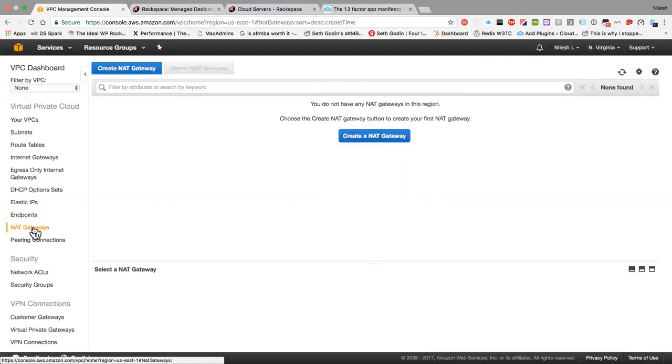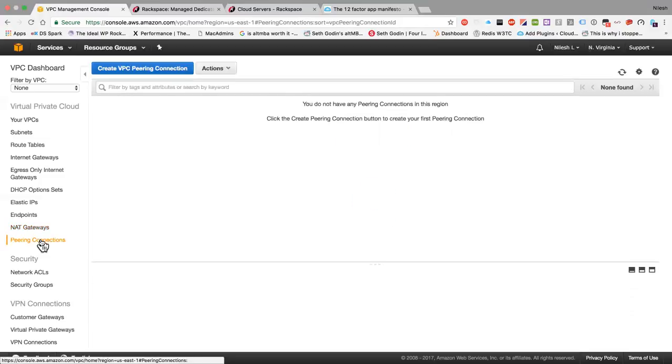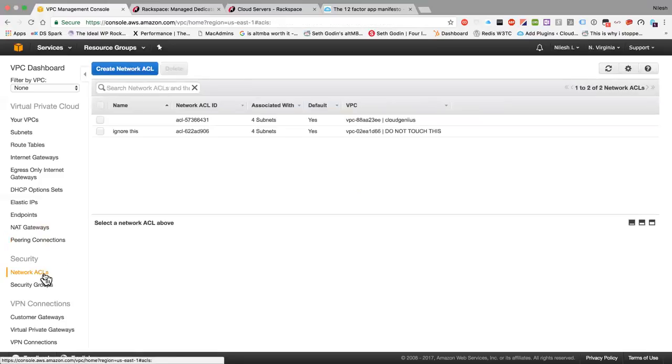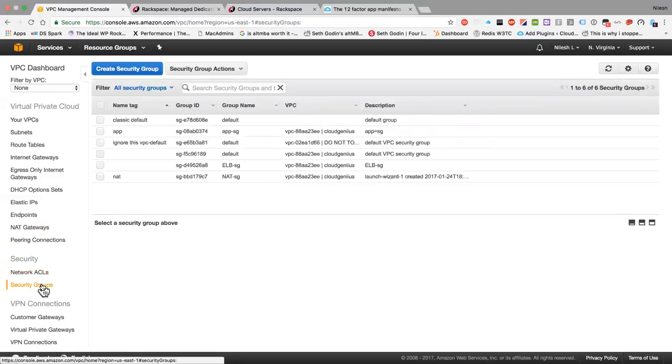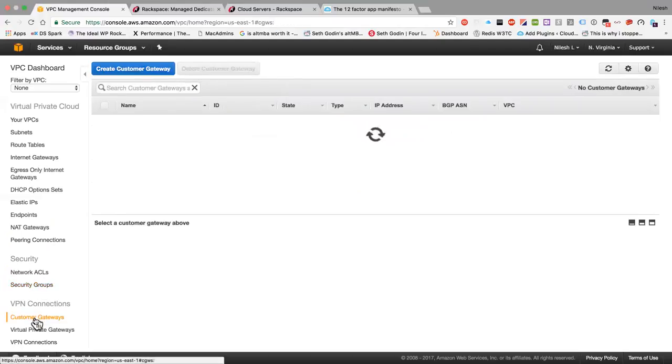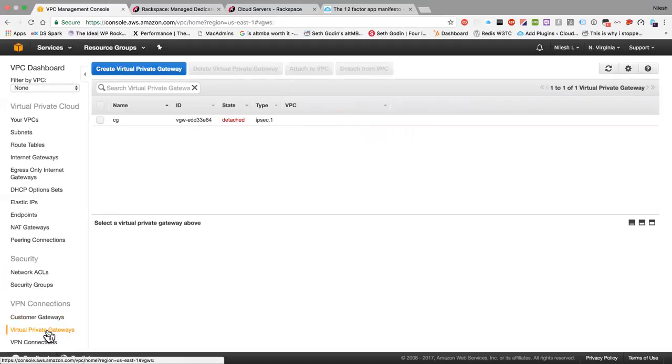NAT gateway will cost you money. It's not going to be expensive, but it is not free because it is going to generate an instance that will cost money. Peering connections do not cost money. Network access control do not cost money. Security groups, free. Customer gateway, you have to bring your gateway, which will cost money, but you don't have to have a gateway.